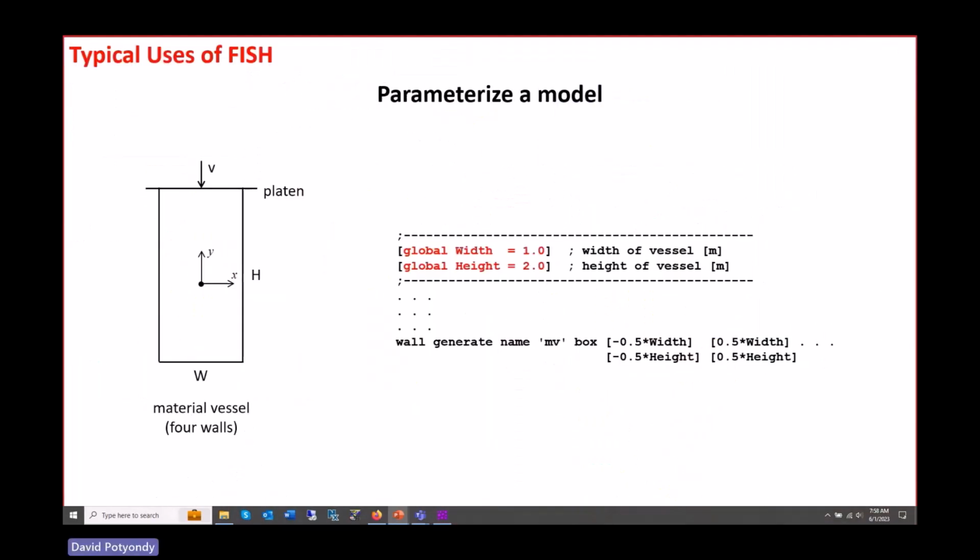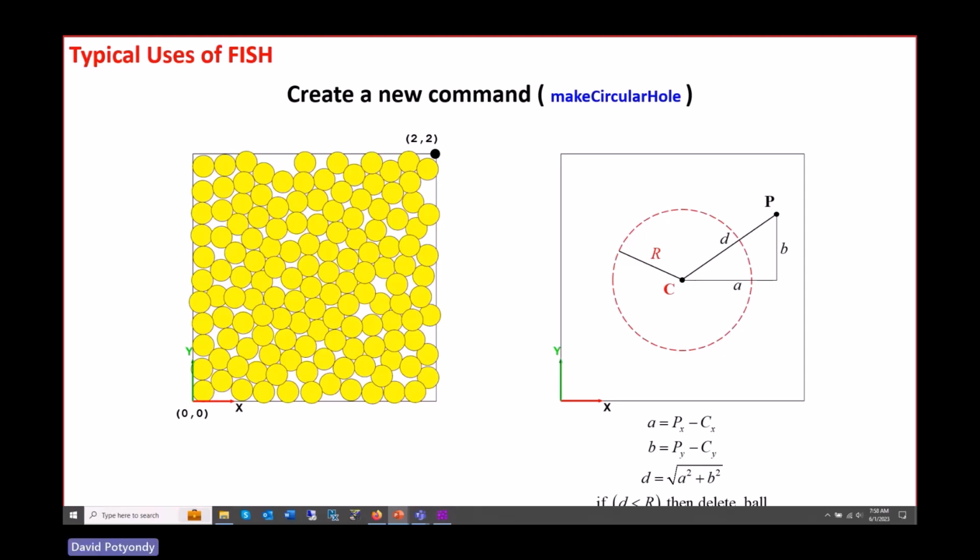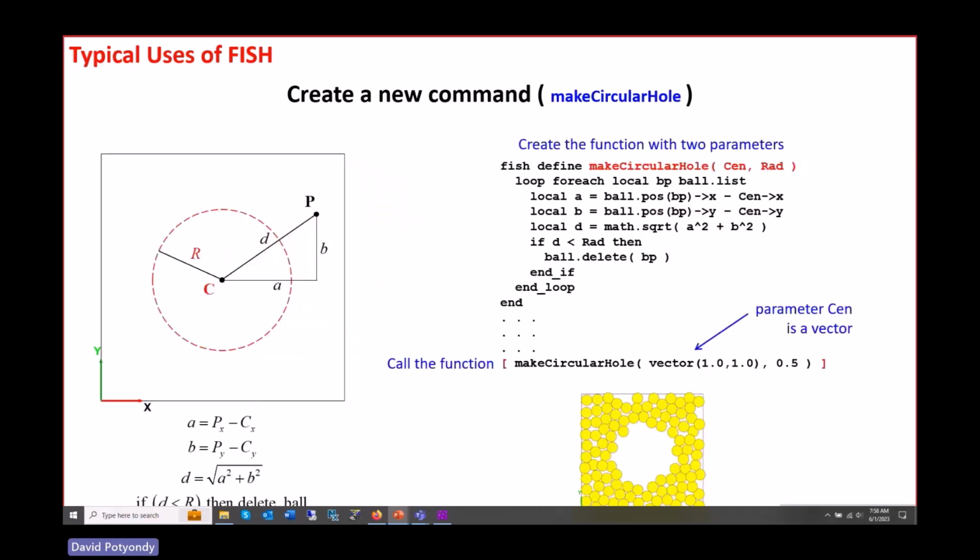We talked about parameterizing a model, right? That's a use of FISH. We do that all the time. We talked about creating a function to effectively give you a whole new command. Do this thing, right?